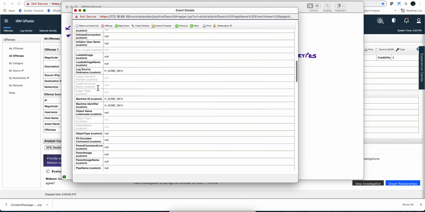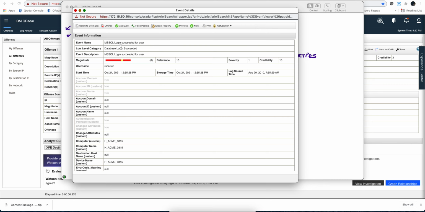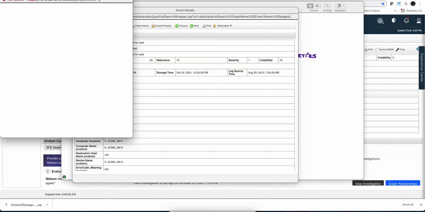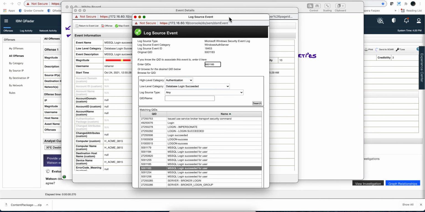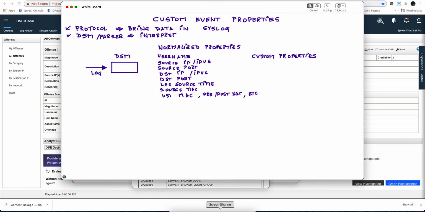Now, there's an important button when you look at the details of an event here, called map event. And what this allows you to do is to see, actually, get back to the whiteboard again. Well, when you get either normalized or custom properties, there are two things that are extracted that are very important, called the event ID and the event category. Okay?